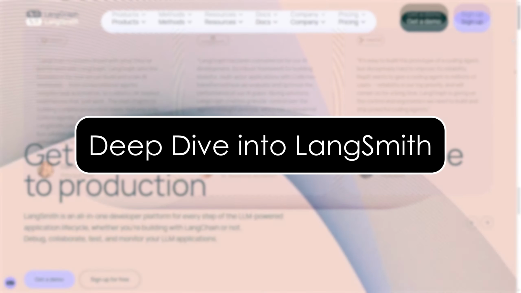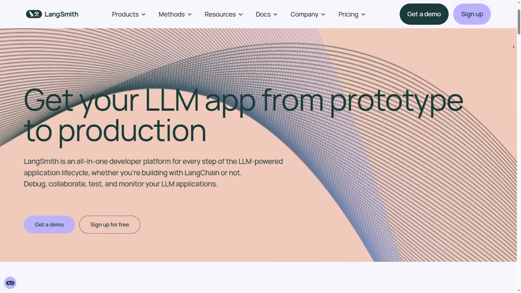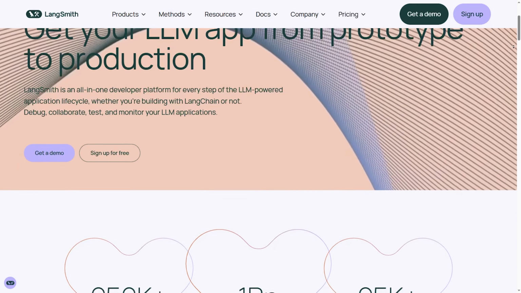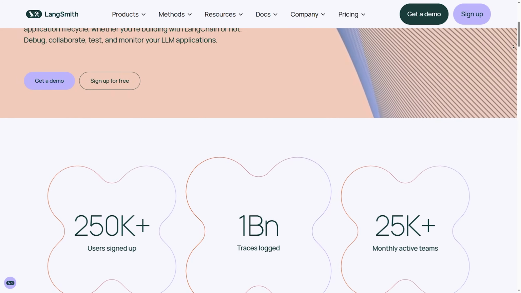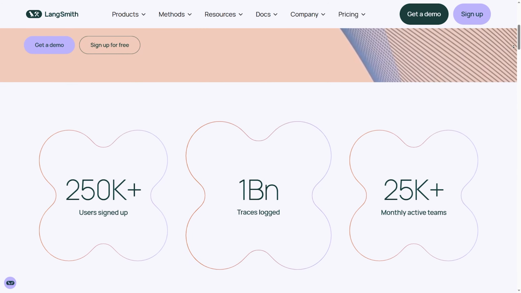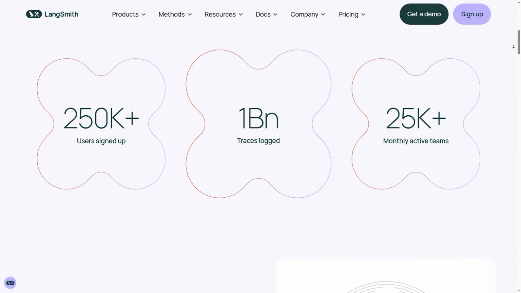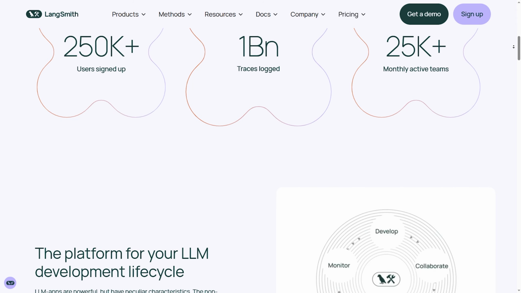LangSmith, the debugging and optimization tool. Alright, now let's talk about LangSmith. If you have ever struggled with debugging an LLM-based app, you will love this tool. Key benefits. Tracking and monitoring, logs and records every LLM interaction. Performance testing, helps you analyze model accuracy and response quality. Fine-tuning insights, helps developers optimize prompts and parameters.